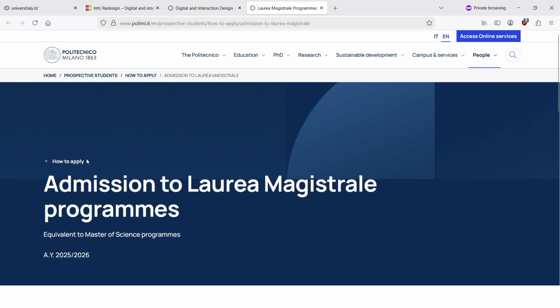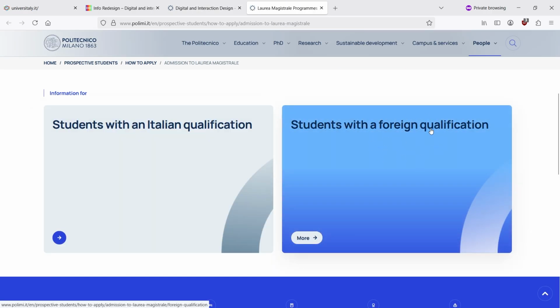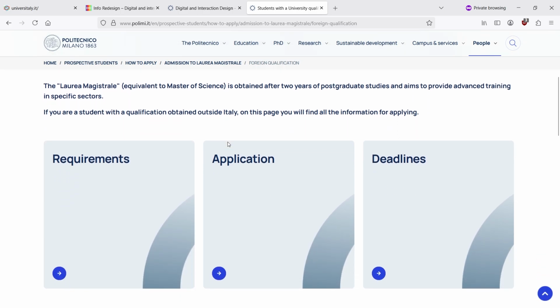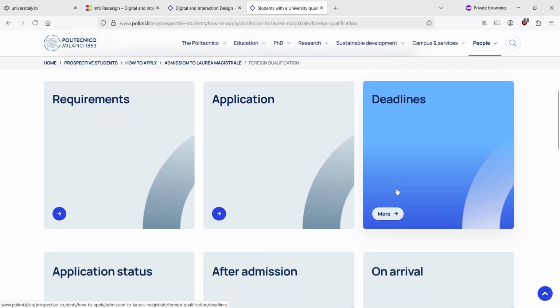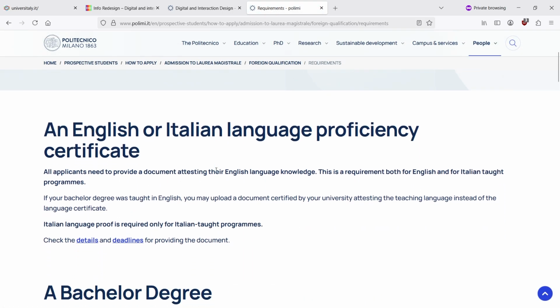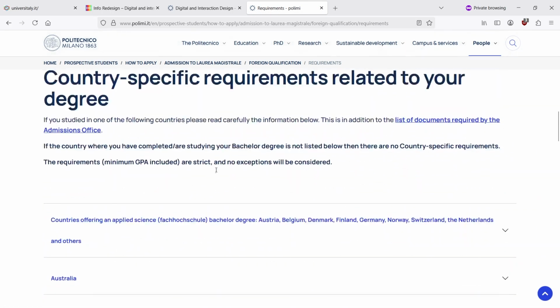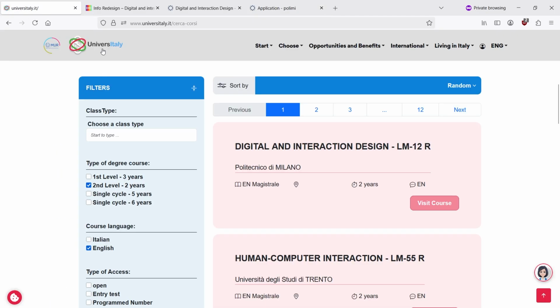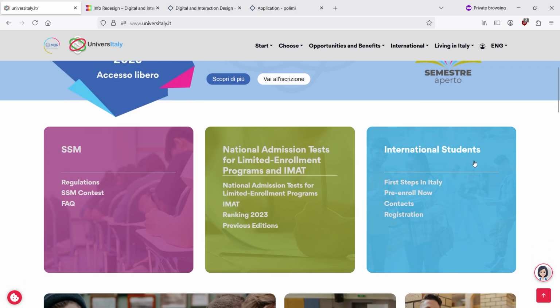Since you're an international student, check the Foreign Qualifications section. This section includes admission requirements, how to apply, application deadlines, how to track your application status. Read the requirements carefully to make sure you don't miss anything, and start preparing in advance for when the application portal opens. Before applying, you must also register yourself on the Universitaly website.